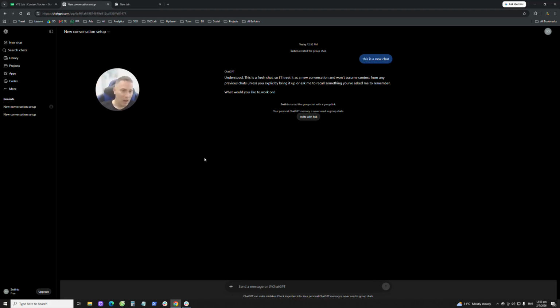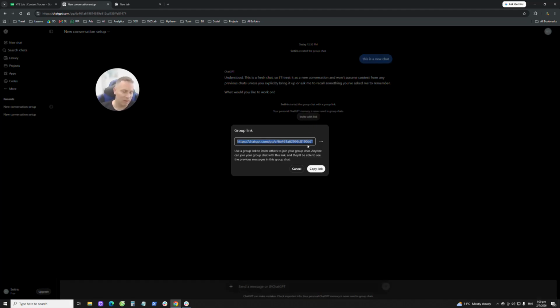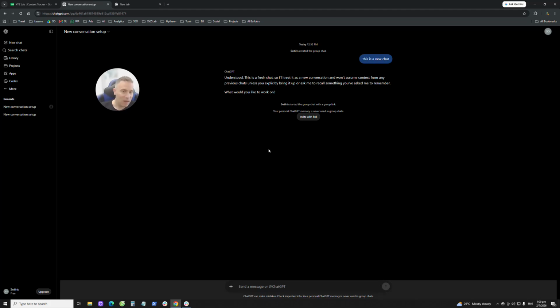Now, after you did this, you will always be able to come to ChatGPT, join your group chat from the left-hand side or find it in your mobile, and you will be able to click on invite with link, copy the link, share it with other people, and they will be able to jump in the same group chat in ChatGPT. So that's it. That's how easy it is to start a group chat in ChatGPT.